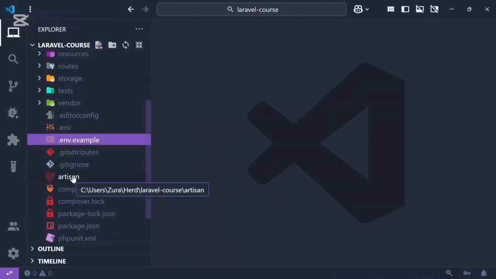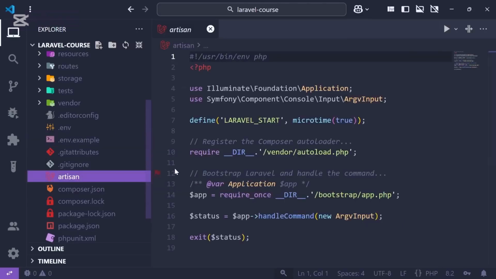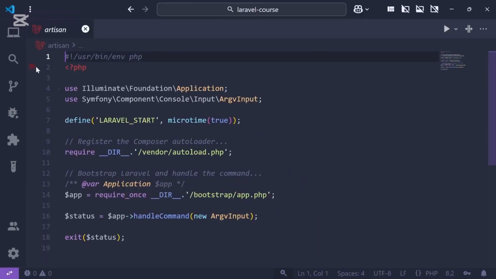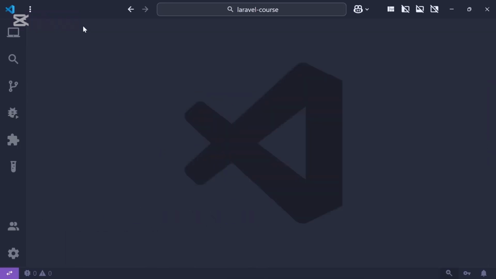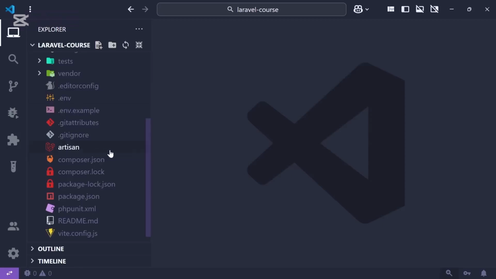Cool. So we have this artisan, which is actually a very, very, very important file. The artisan file is very similar to the public index.php file. It is going to also import this vendor autoload PHP, import this bootstrap app PHP, and we have this application, and then it's going to call this handle command. And artisan is the main command line interface we are going to use in our project.